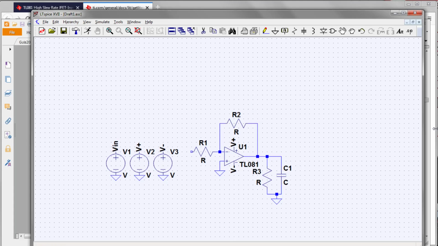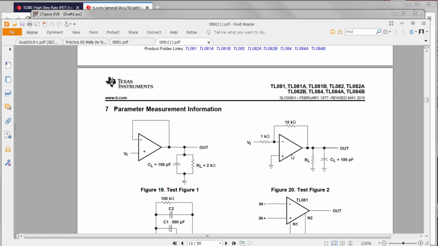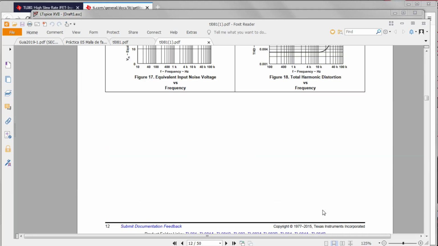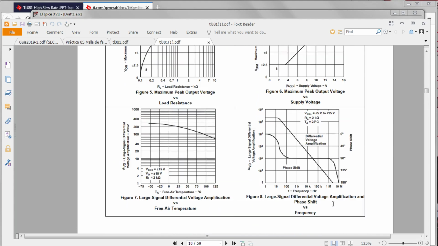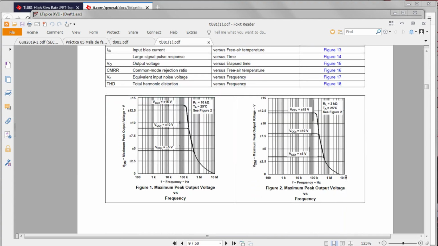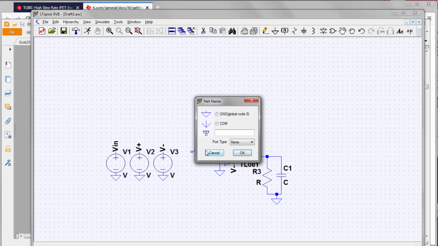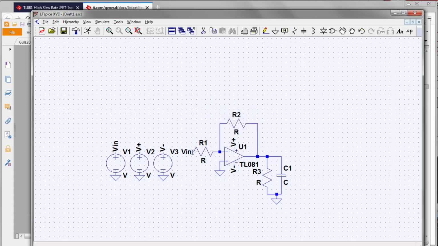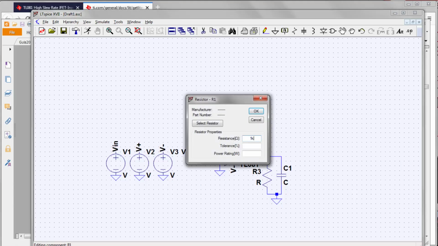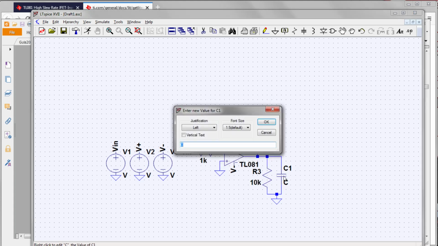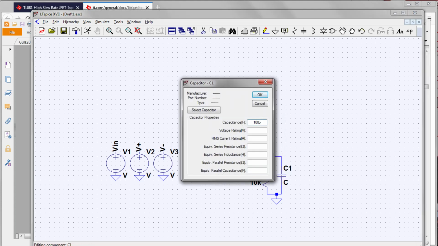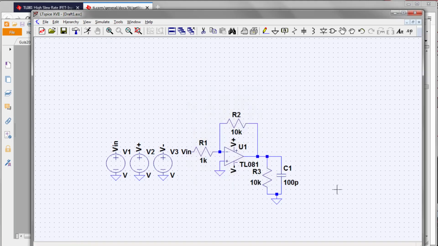Okay, so we have here 1K, 10K, and we're going to do this one, so it's a 10K as well. Oh, I forgot B in. This one goes right here. This is 1K, 10K, 10K, and 100 picofarads. Okay, there it is.